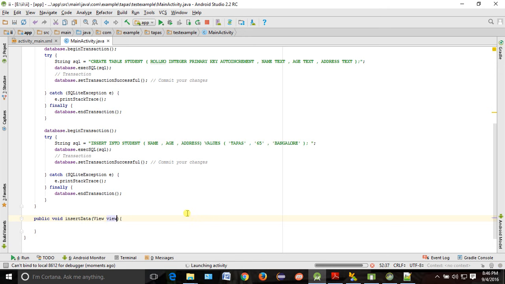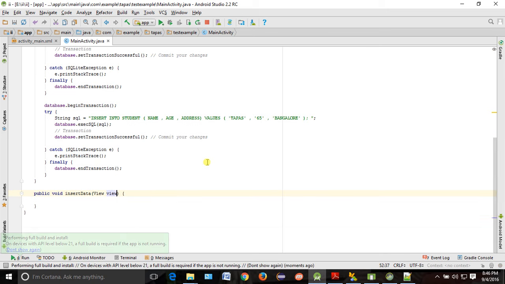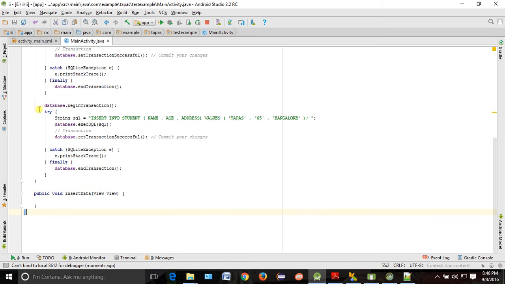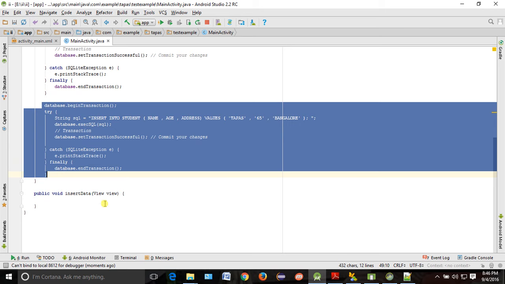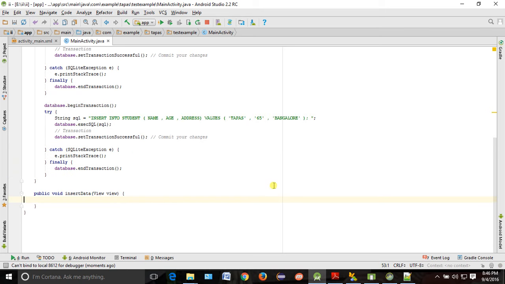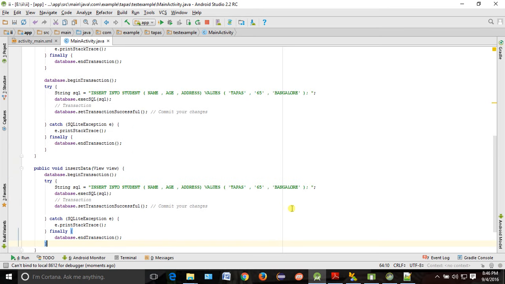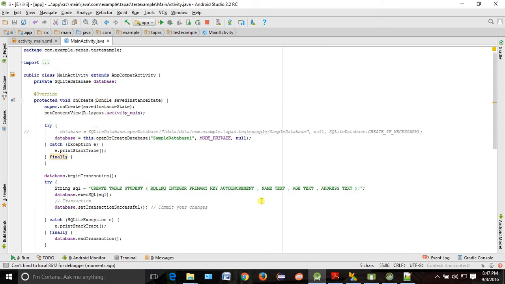View. Now whenever I click on the data, I want to insert, right? So we will have the same here. We will write like this because we want to insert the data. But in this case I am inserting tapas. I don't want to insert tapas. I want to insert the data which the user will enter. So for that, how to get the data?